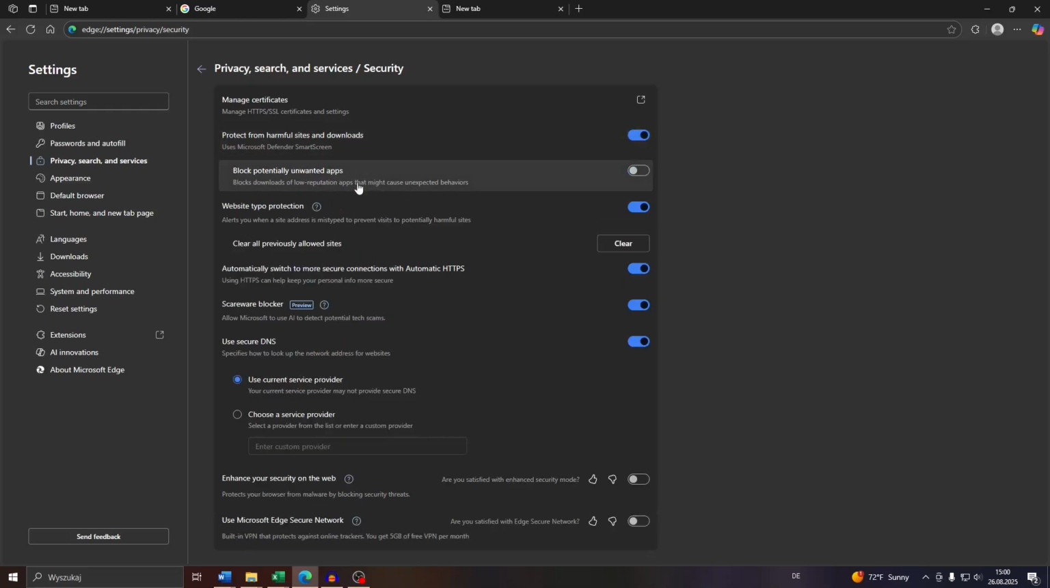You may also go a bit more into the detail and, for example, block potentially unwanted apps, or keep it disabled or turned off. That's totally up to you guys. So that's how you do it. That's how you turn off the SmartScreen feature or filter on Microsoft Edge.